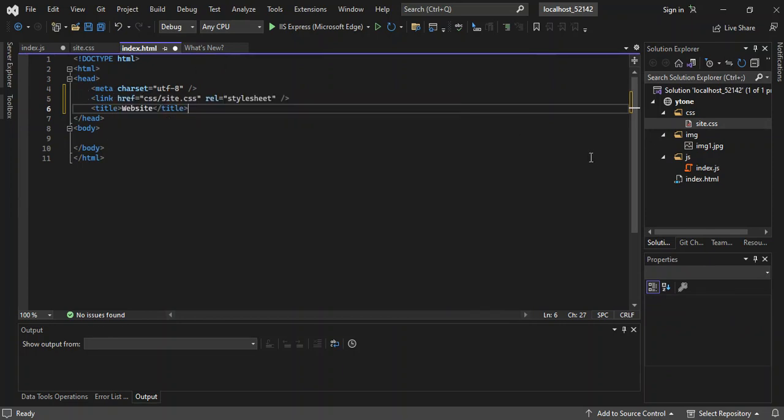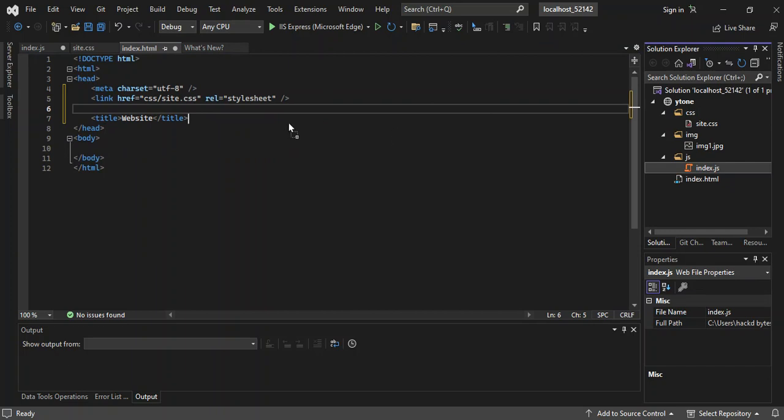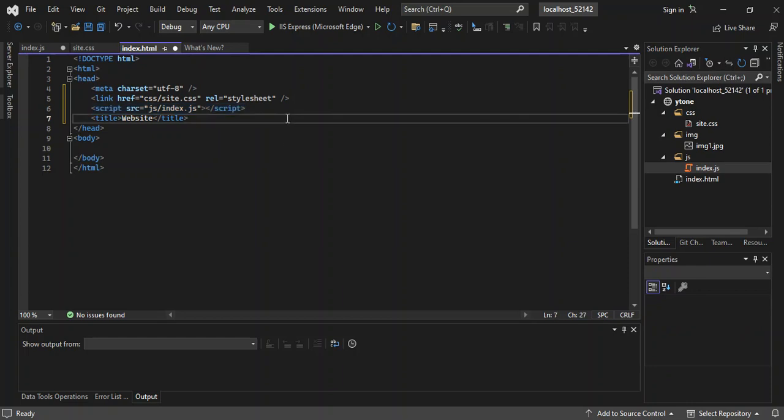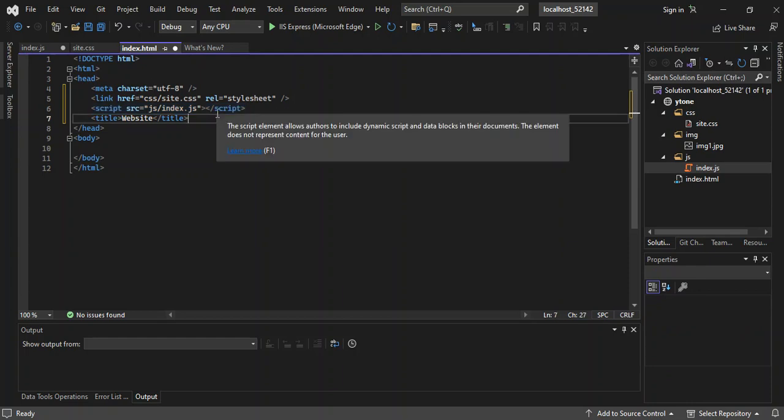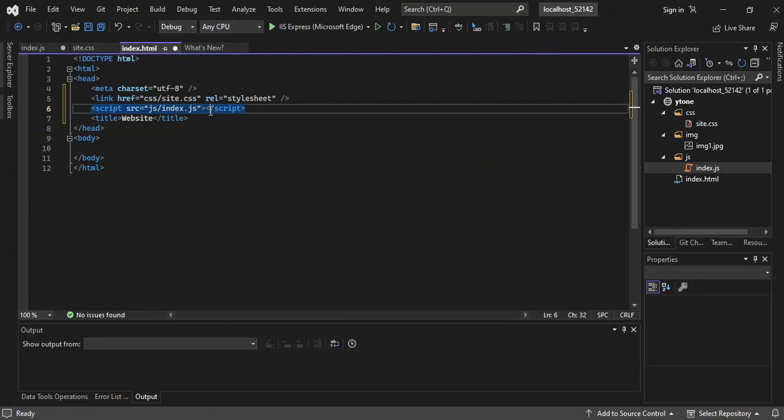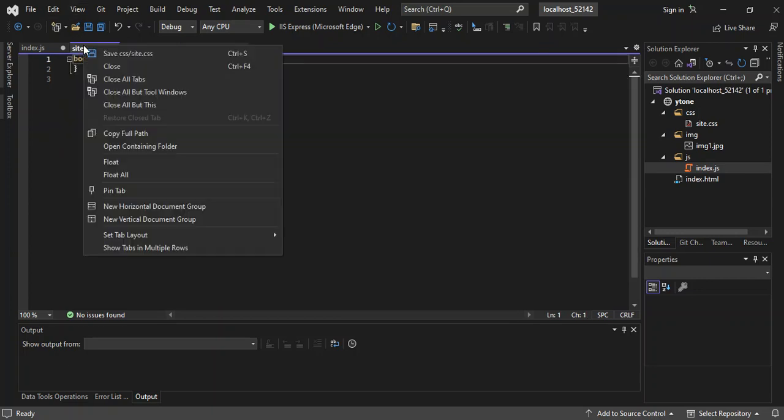We can do the same for the JavaScript as well. You drag it and drop it wherever you want to put it. So this is a very simple way of adding your scripts or your files, whatever you want to call it. So I'm going to split the screen.